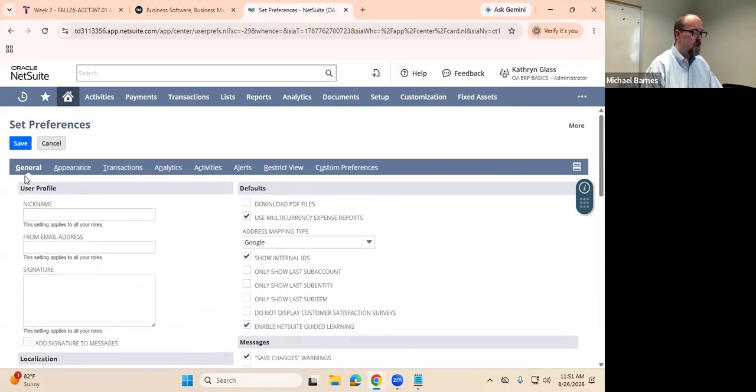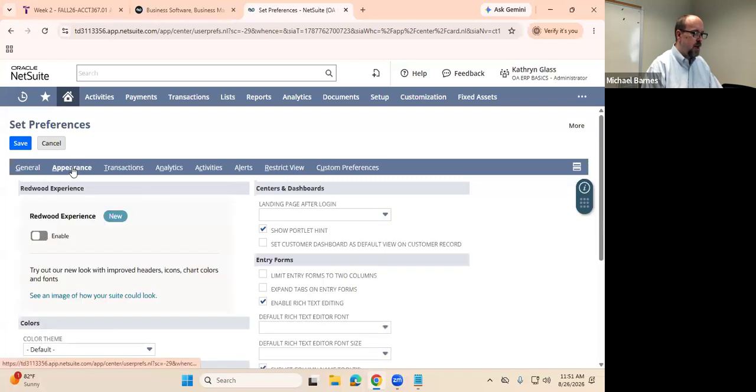Another thing I would like to do is in the General tab. If we notice that there are several subtabs up here, we can do a lot of different changes over here. So let's click on the Appearance subtab.